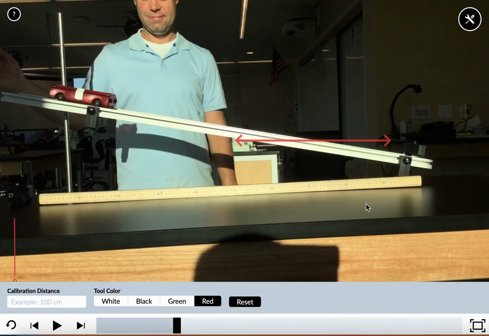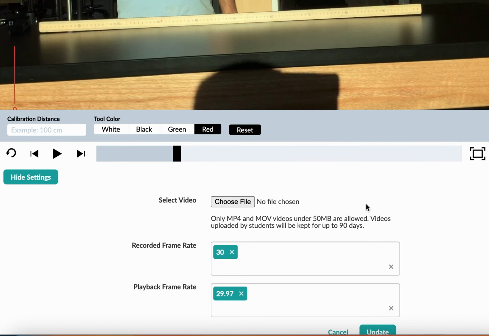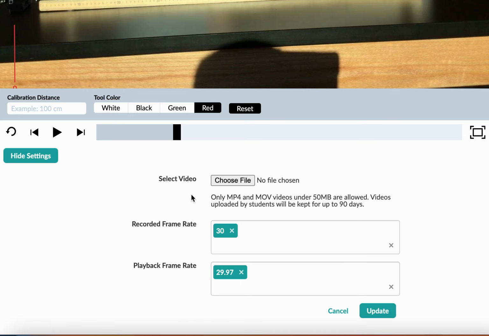This video is going to show you how to use Pivot with a video that you have uploaded. One thing, when you upload a video, you will select your video from your camera roll here. If you record it in just standard video mode, it'll be 30 frames per second as the recorded frame rate. If you did high speed or slow-mo, it'll be 120 frames per second. There may be some newer iPads that can do 240, so you may want to double check with your teacher if you aren't sure.